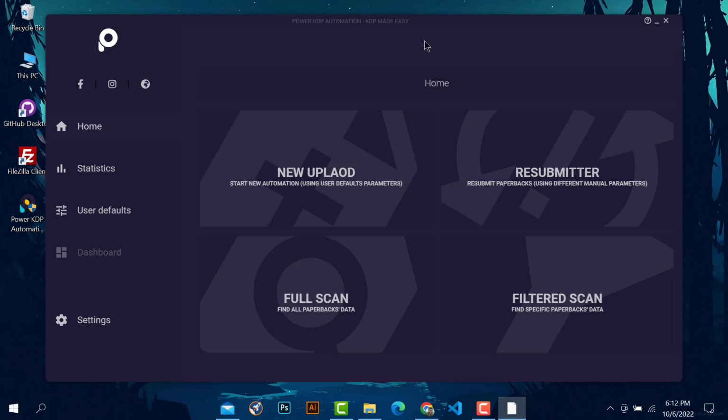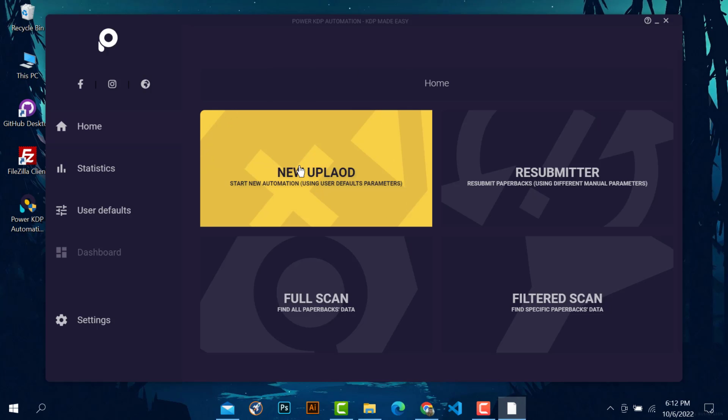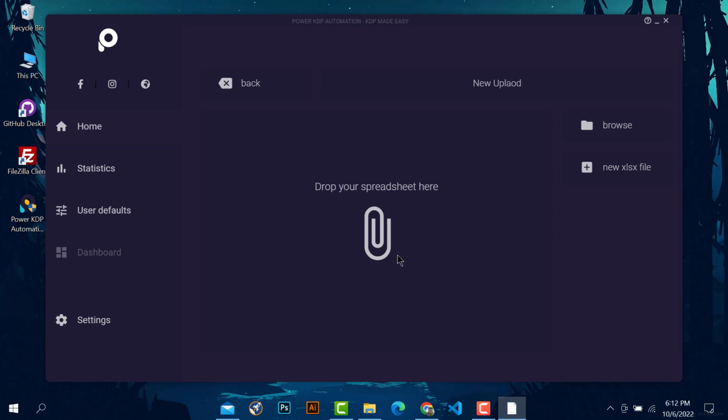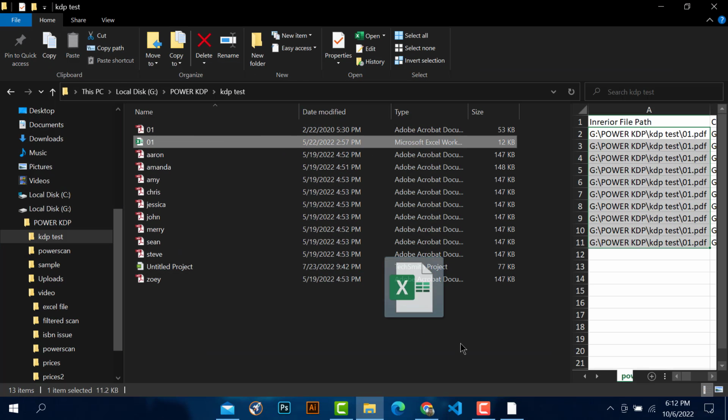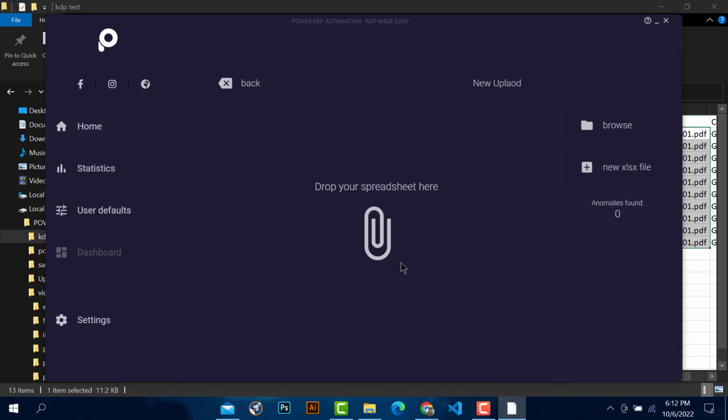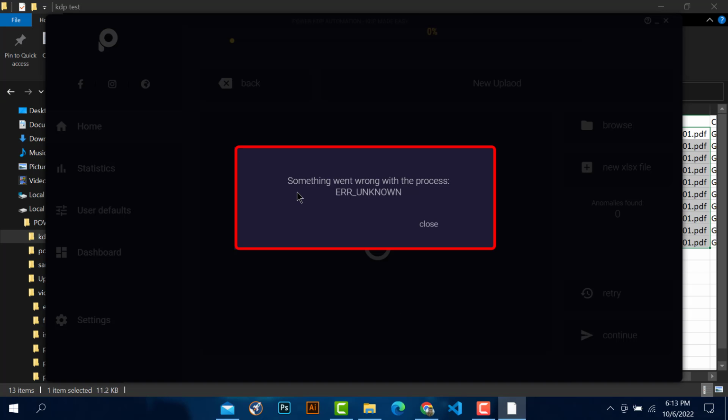If by any chance you don't get this pop-up or you try to skip this step and you go to the uploading process, this is what will happen. As you can see, you will face an error and the uploading process will not start, no matter how many times you try.